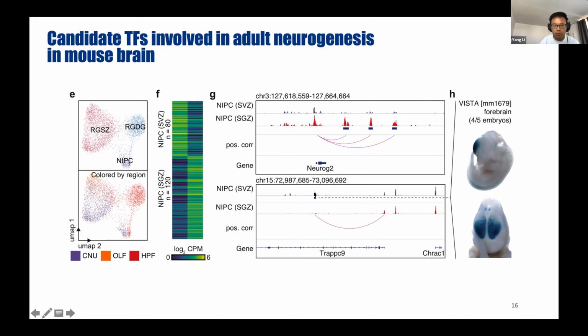And you will also find another enhancer that could regulate another important gene in the progenitor cell from subventricle zone. And one of them actually was validated before. This data I downloaded from the enhancer database. So you will see this enhancer is actually active in the forebrain.